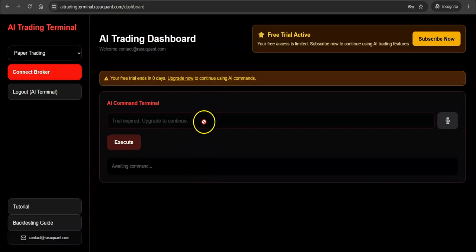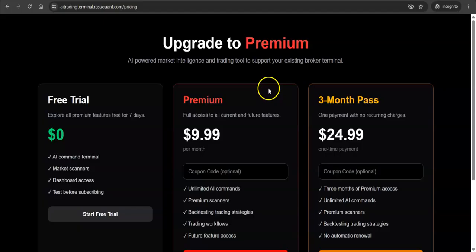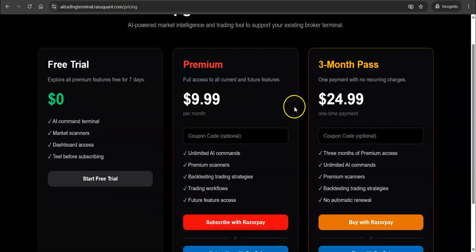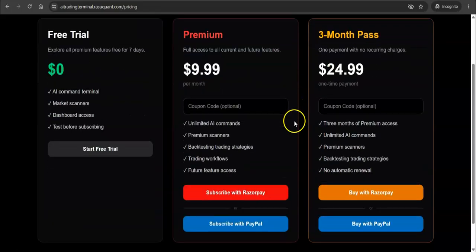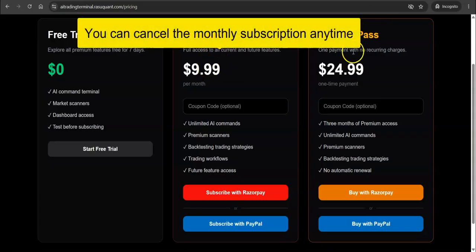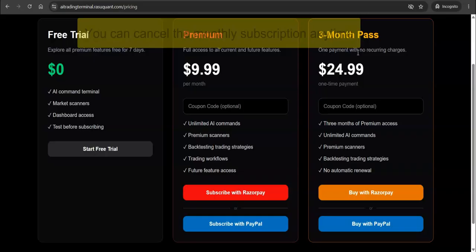All right, so once these 7 days are over, just click on subscribe now, and this will take you to the pricing page. Here you have two options. Either go with the monthly subscription or a one-time 3-month purchase. The monthly subscription gets auto-renewed every month, but this 3-month pass you will have to repurchase.